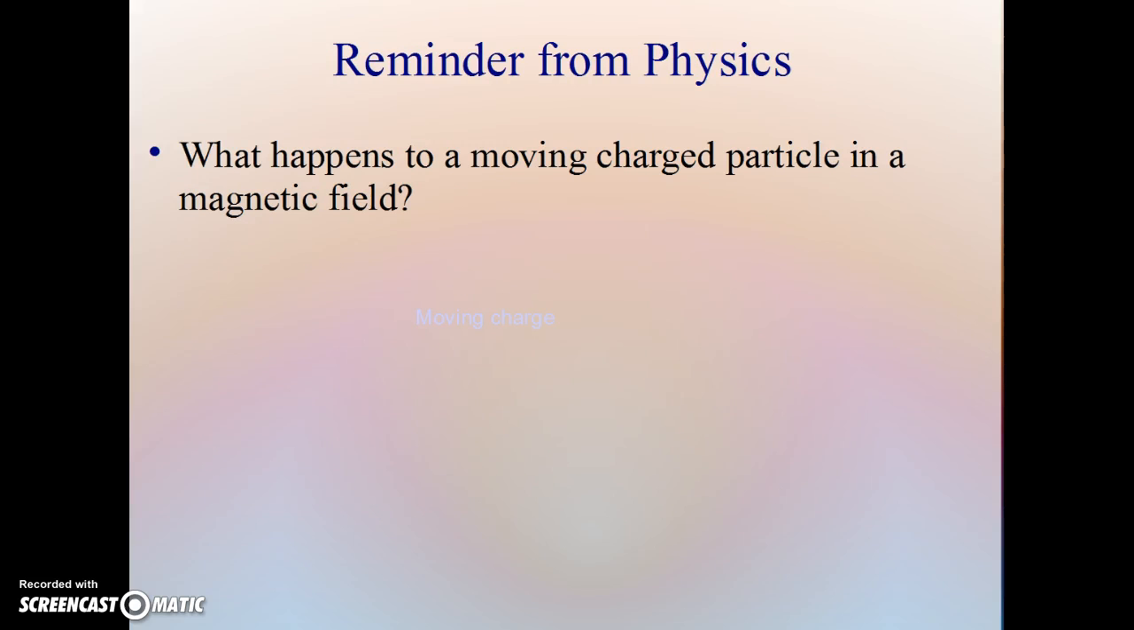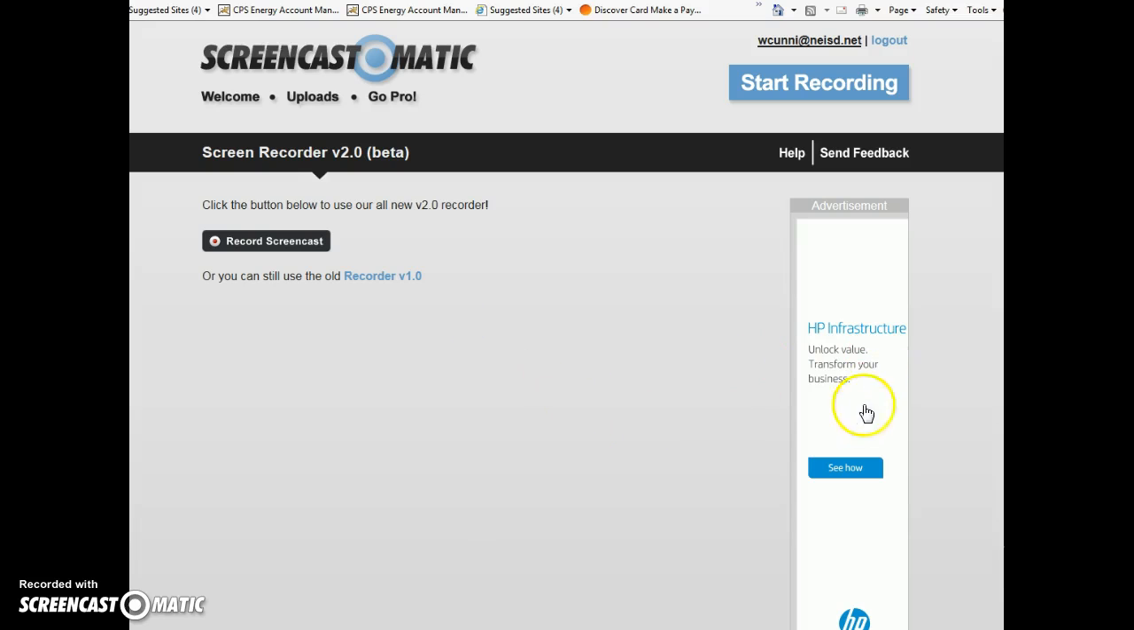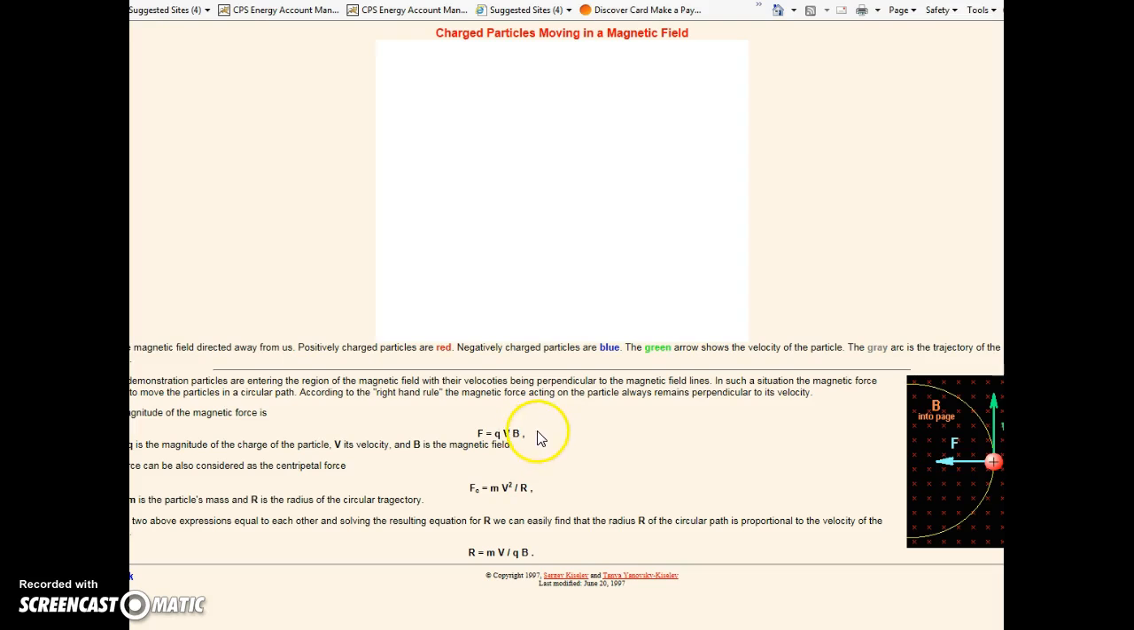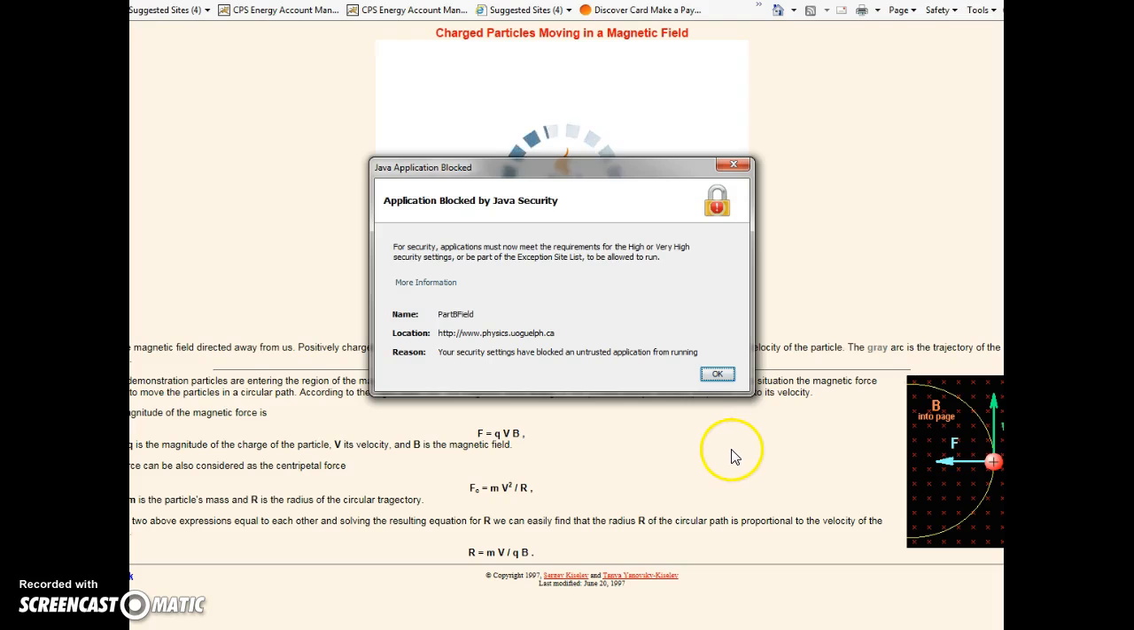Now, you may not remember what happens to a moving charged particle in a magnetic field, but if we click on this, we can see over here on the right that, I'm not sure if Java is going to work, probably won't. But you can see that as the charged particle moves through the X's, which is a magnetic field, it's going to be bent. Its trajectory is going to change. So it's going to move more in a circle.